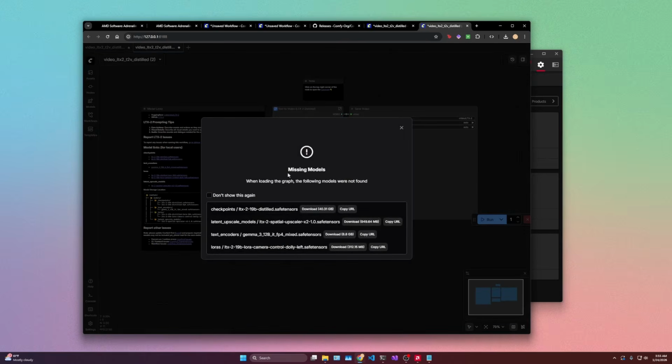And it's showing us that these are the models that we need to download. So you can go ahead and download this one and this one. You don't need the LoRA. And for the checkpoints, we'll be installing the FP8 version, which is half the size of this. So go ahead and do that. I already have them installed, so I'll just import them.